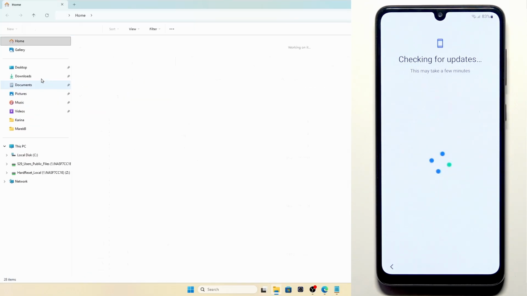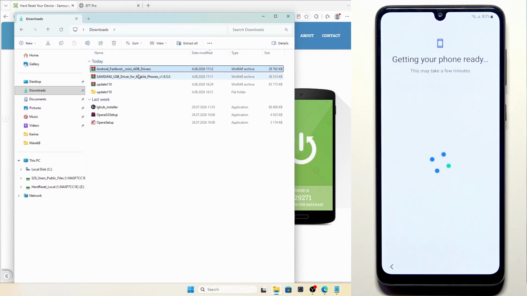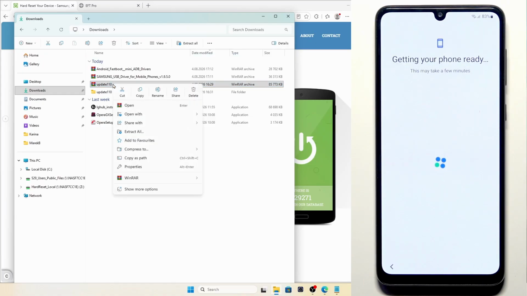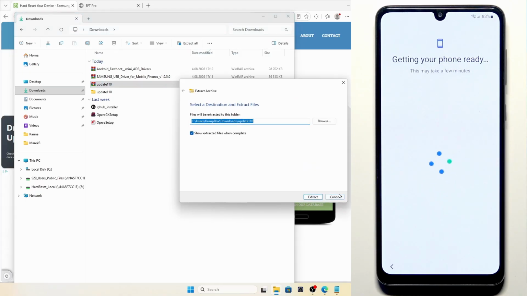Open up the downloads folder on your computer, and in here we have the ADB drivers, Samsung drivers, and our FRP tool. We need to extract those 3 files. I'm using WinRAR: right click, WinRAR, and extract to. If you're using a different app, of course you can use it. And if you don't have any app, you can click on extract all and extract, and it will also fully work.